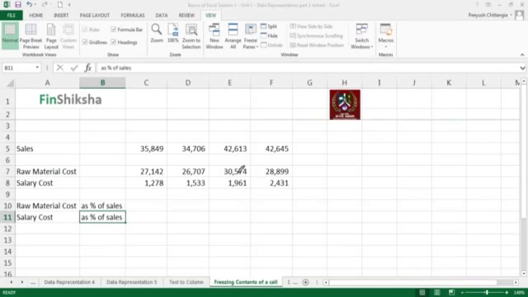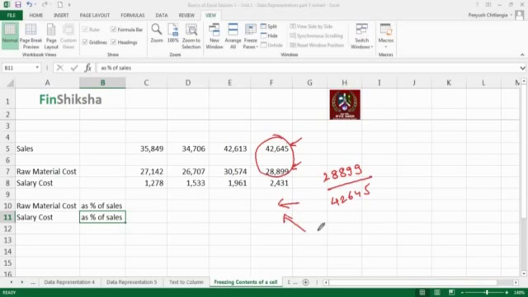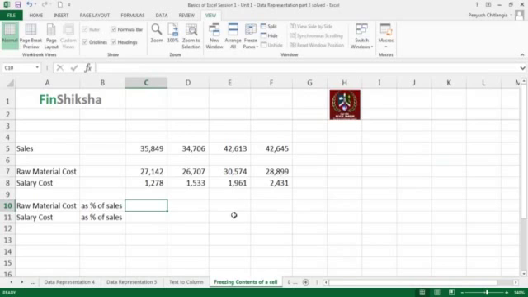Now, logically, if I have to calculate raw material cost as a percentage of sales, that's 28899 divided by 42645. I'm using these two numbers. So that gives me the raw material cost as a percentage of sales. For this number, it will be 2431 divided by 42645. That's what we are looking at, right? Let's calculate one or two of these. So let's just do a quick calculation.